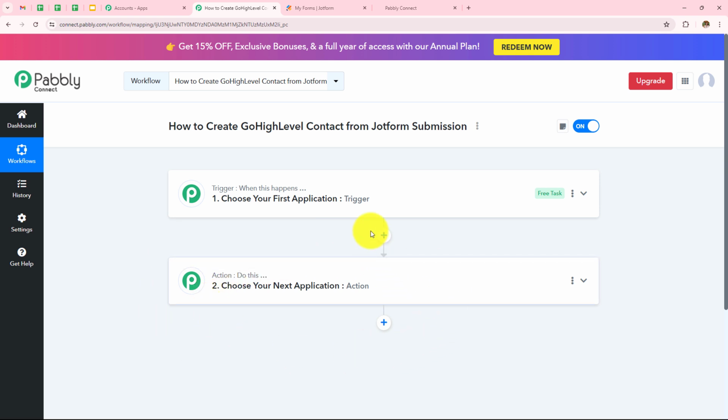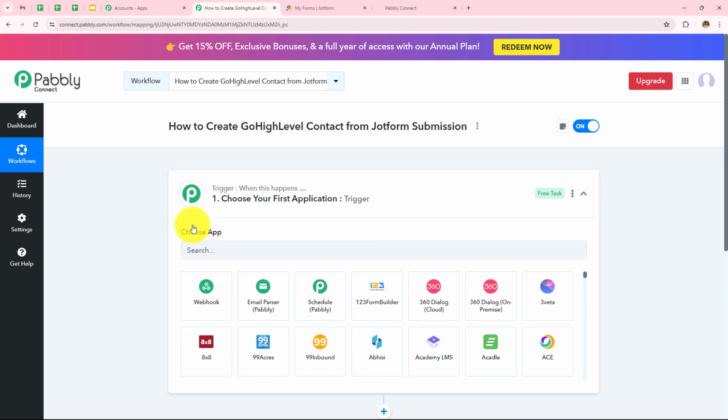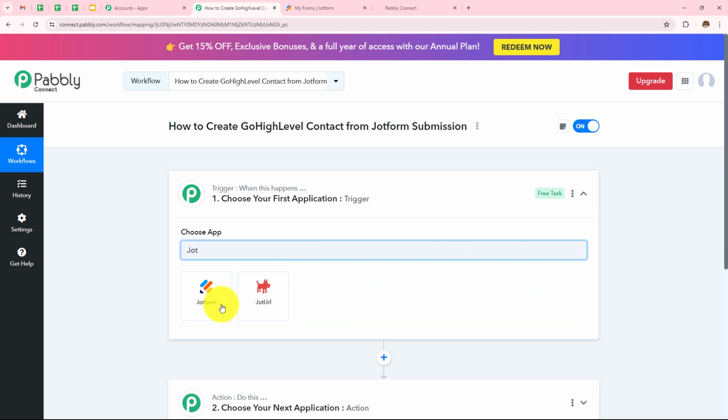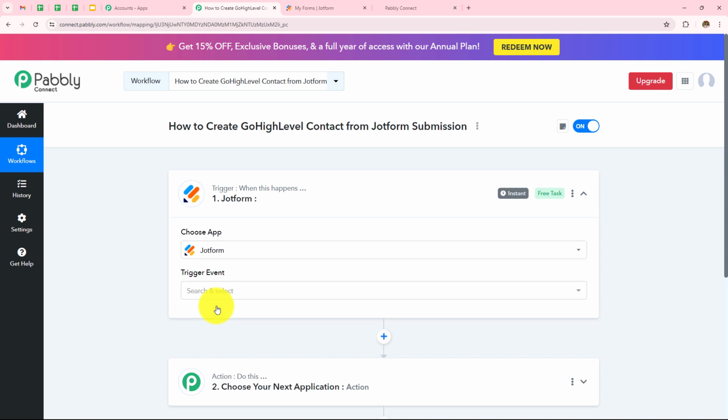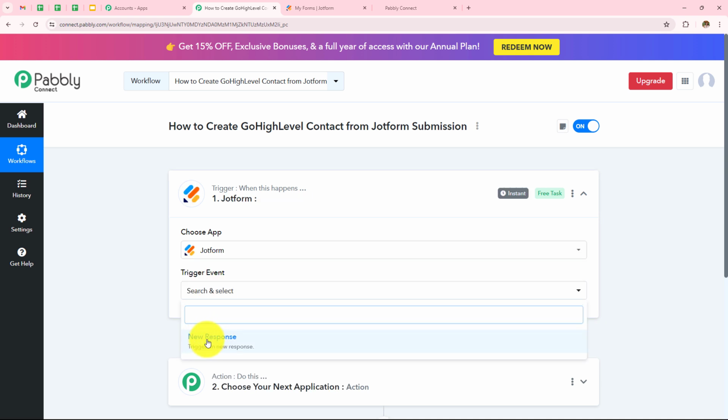Here in this workflow, I want to create Go High Level contact on JotForm submission, which means whenever a form will be submitted, a contact will be created in Go High Level. Which means whenever a form will be submitted, this complete workflow will get triggered. So our trigger application will be JotForm, and a trigger event will be new response.